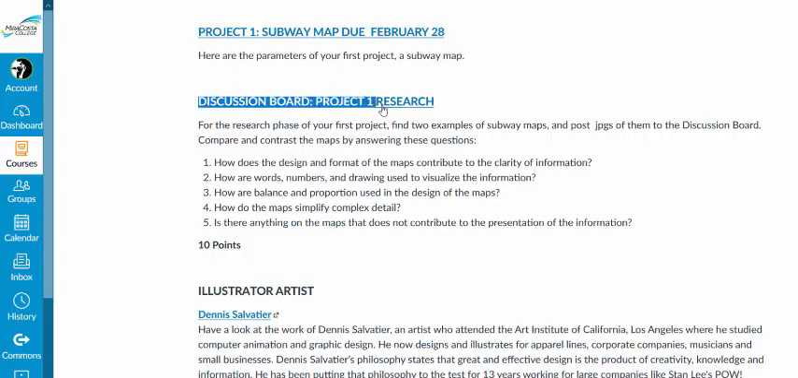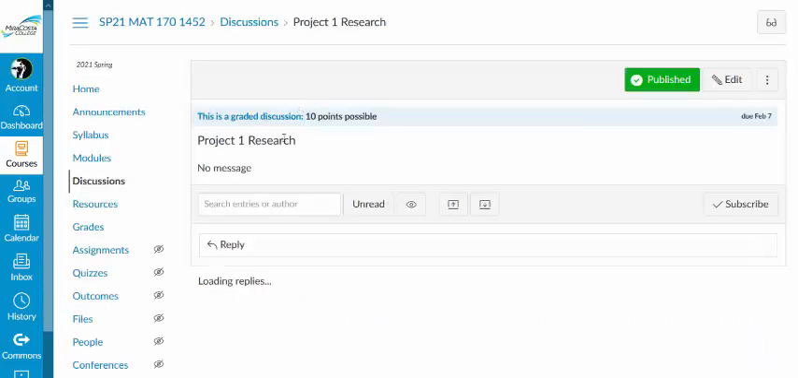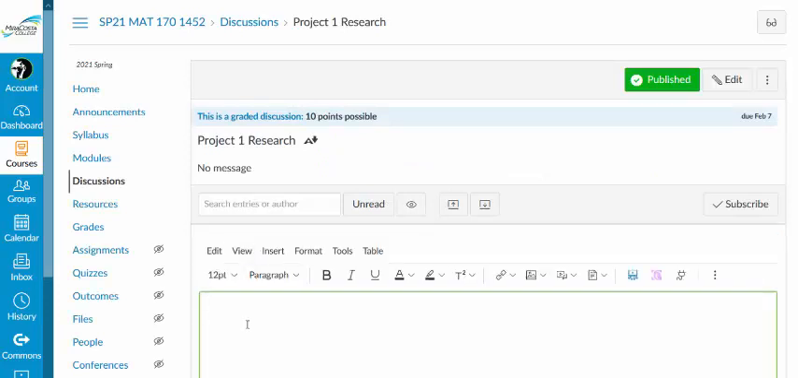This week, you'll do your research phase for the first project, and you're going to find 2 examples of subway maps and post them to the discussion board. You'll compare and contrast the maps by answering these questions. And this assignment is worth 10 points. To submit your research, click that link and that will take you into the discussion board, where you can click in the reply field and post your assignment.